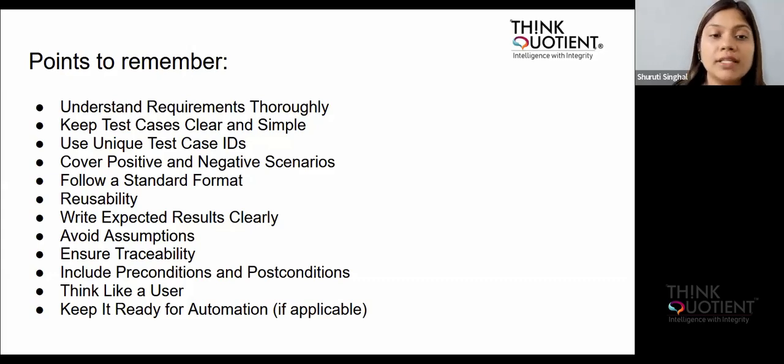Then is ensure traceability, that is, link your test cases with the user requirements and user stories, which helps in coverage analysis. Then is include precondition and post-condition. That means what should be done before running a test case. For example, if I'm talking about login, then the user must have registered first. And what is the post-condition? For example, if I'm searching something in the payment, then at that point of time, the user should be logged in to that particular website.